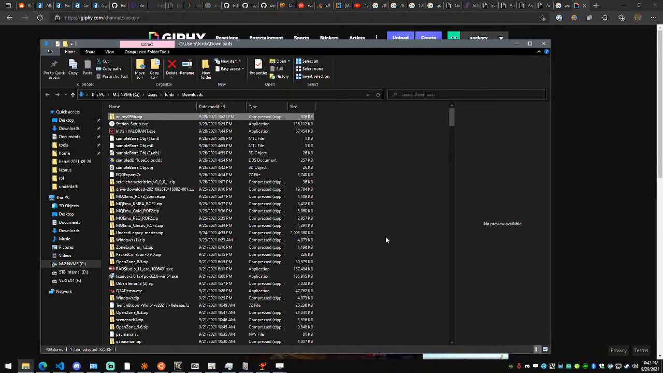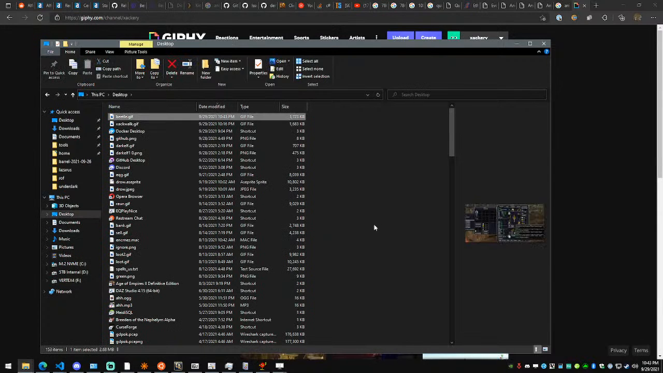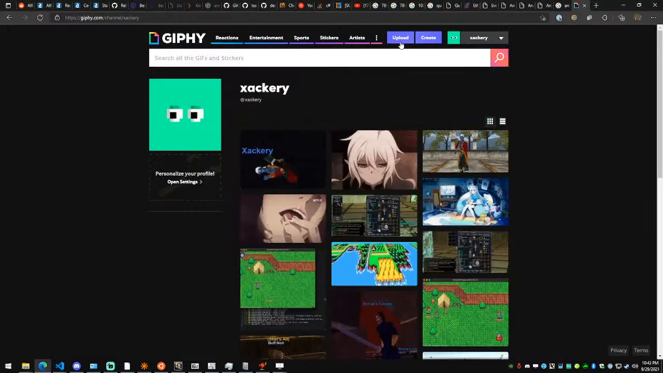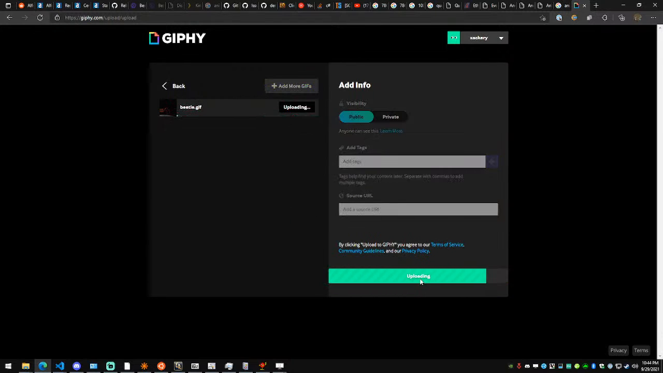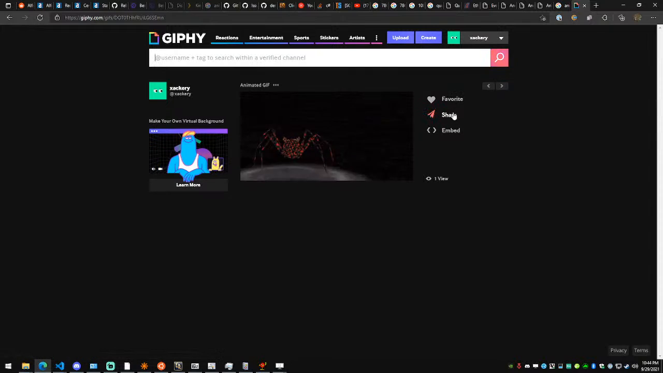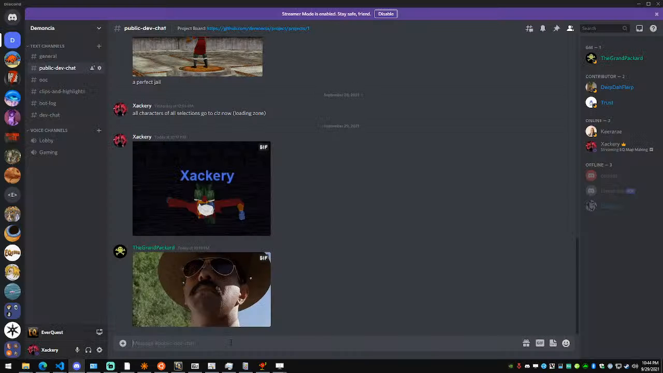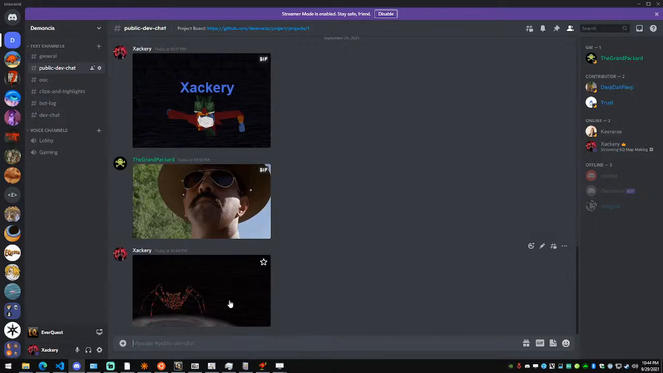Cool. I think this is the most complete custom model imported into EverQuest that I've seen, which is really cool.